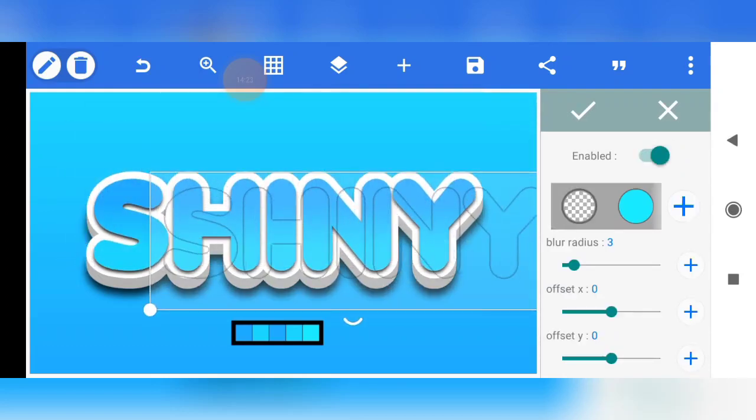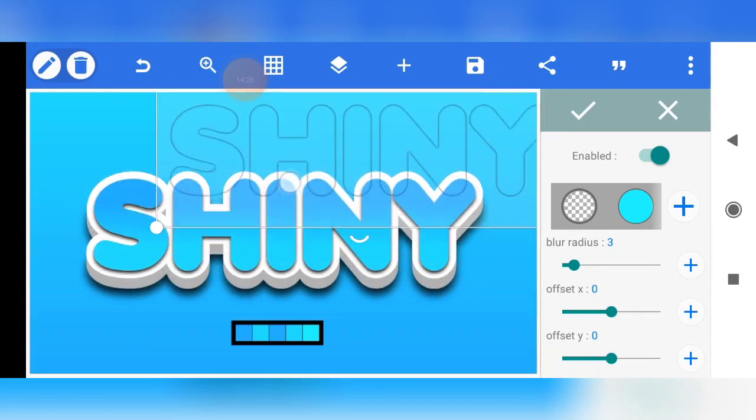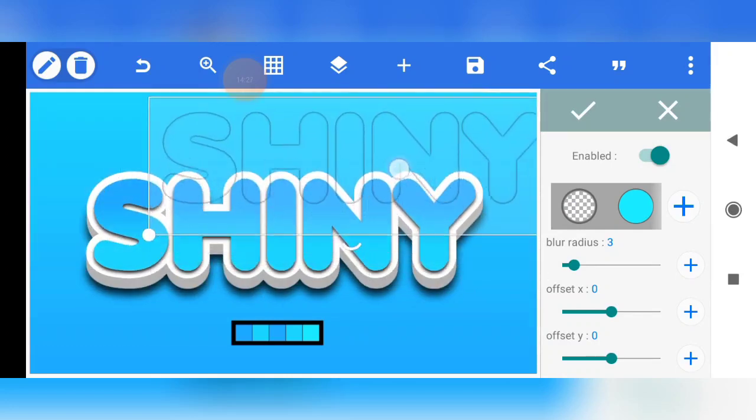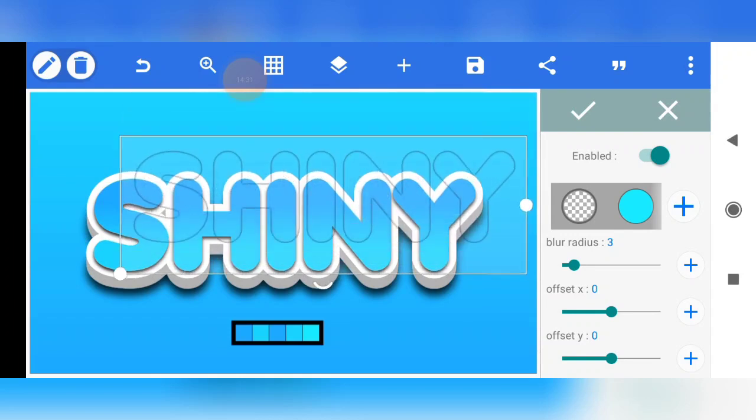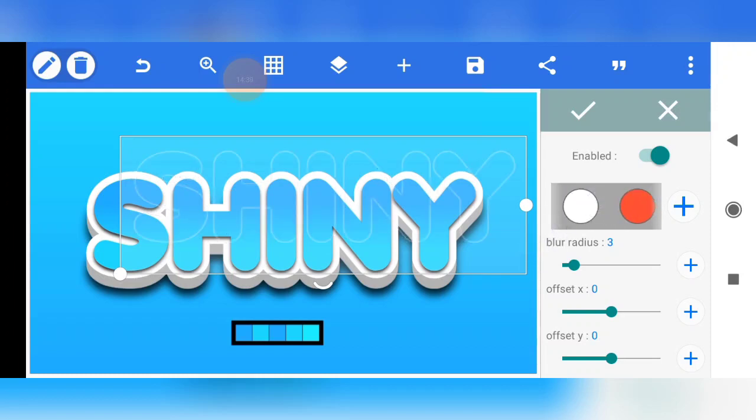Please pay careful attention. You can see something, this stroke, the inner shadow rather. For the inner shadow, our inner shadow color is white, so just click on white. That is our inner shadow color. The blur radius is 4. Now our white is going to be a bit transparent.